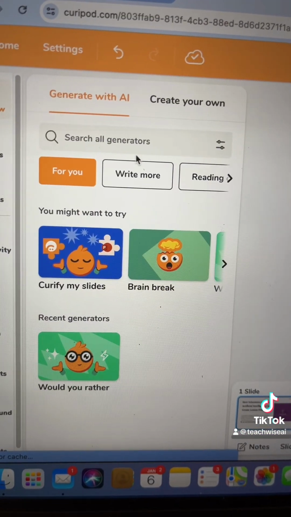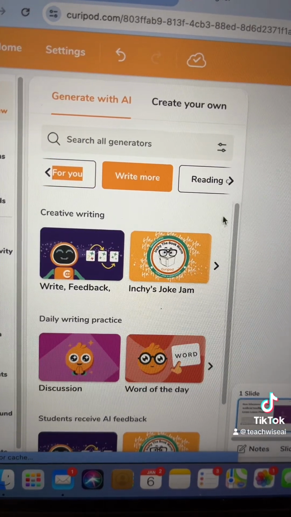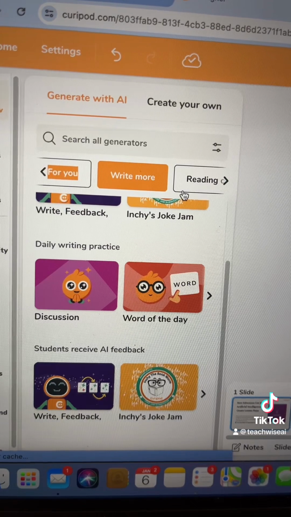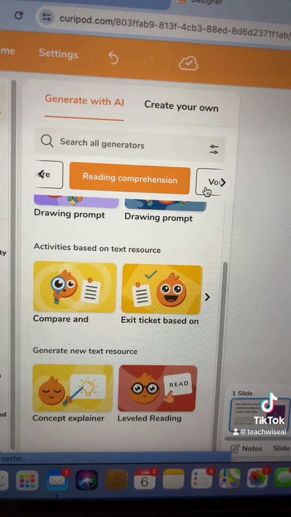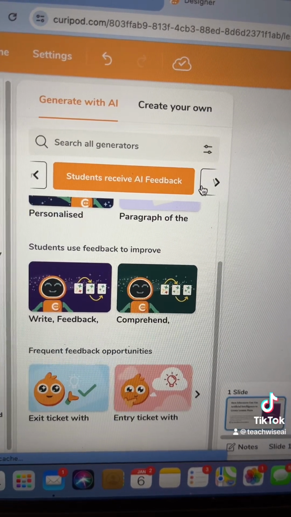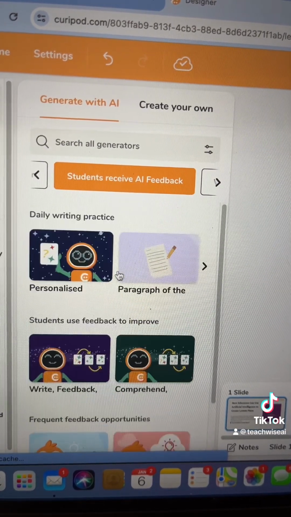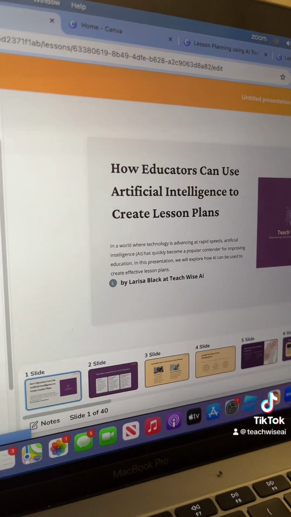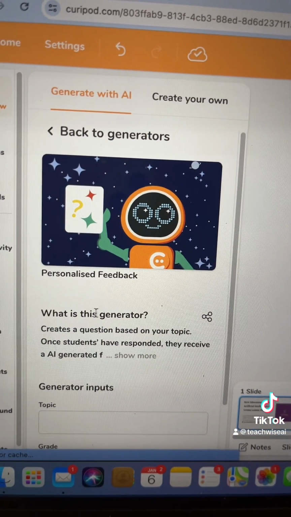There are a whole bunch of different generators that you can use. You can go through Write More, Reading Comprehension, Vocabulary and Grammar. Students receive AI feedback. I kind of love this. This personalized feedback is one of my favorite, so I might just add that into this lesson.